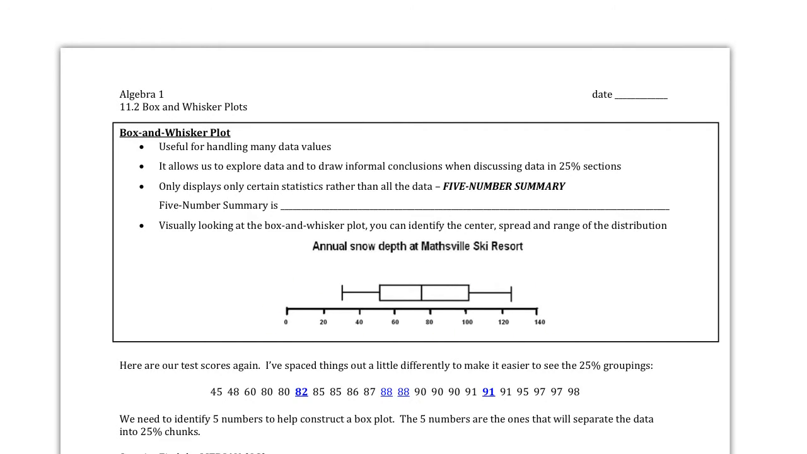And what a box and whisker plot does is it takes all the data in some sort of set of data. This one's about the annual snow depth at Mathsville Ski Resort. So every year they measure how much total snow they got, and so maybe over the last 30 years they have all the data points for the snow that this ski resort got, and what this graph does is show us the minimum and the maximum. So that gives us a good idea of the range of different annual snow amounts.